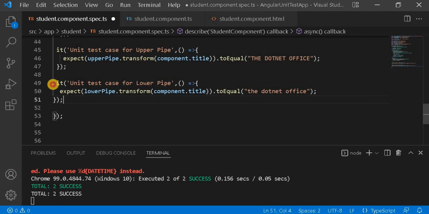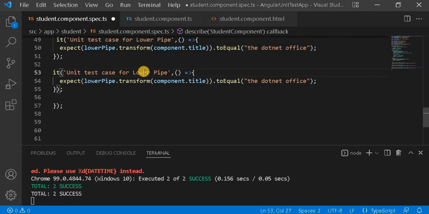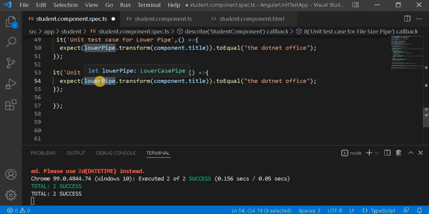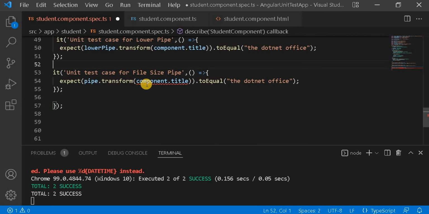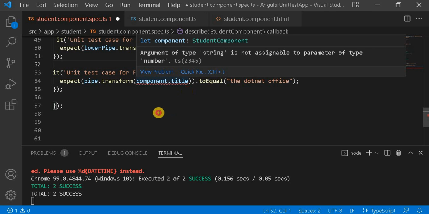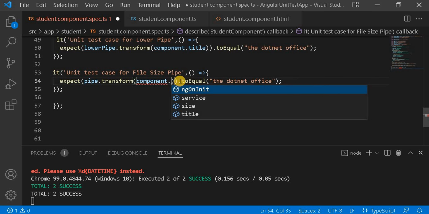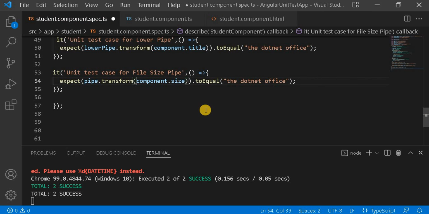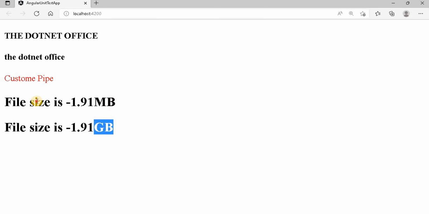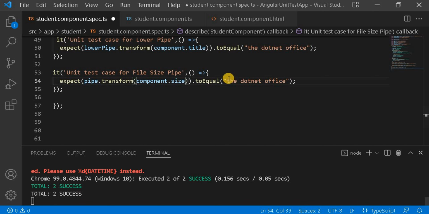I am going to copy this one, and here for fileSizePipe we have to use the object of the FileSizePipe. This I am using. Now it is giving an error, obviously, because we have to assign the number. So here component.size, and the output we can copy from here. We will not face any problem then, and it is returning a string, so that's why we have to copy it this way.